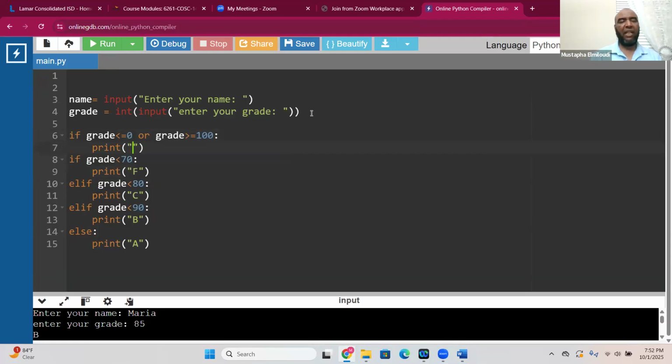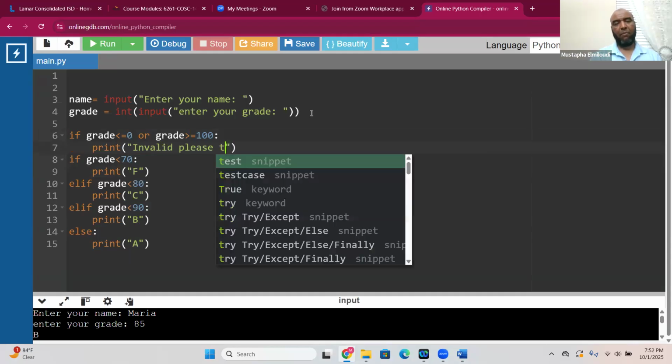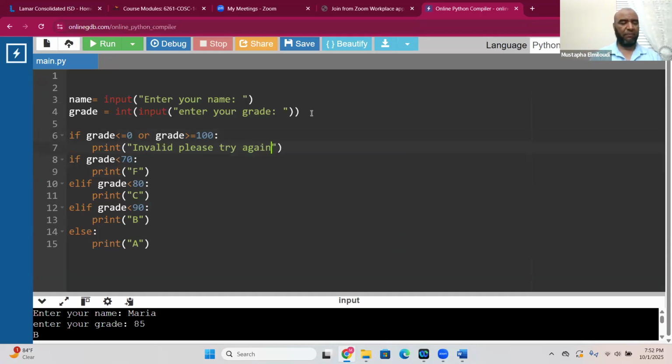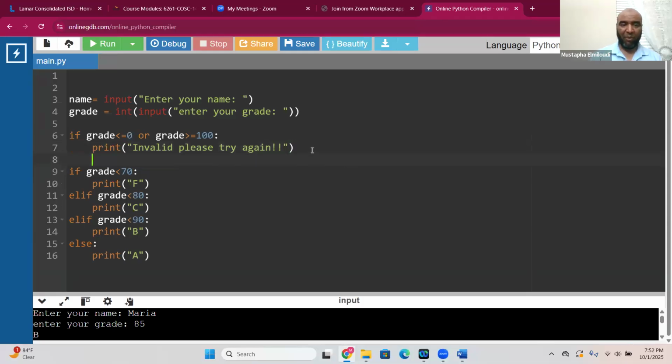Look, invalid grade. Please try again. Please try again. See that? So now look at this grade. I'm going to put it under else. Look, all of them. Because else means if the grade is valid. Now I have to make sure all of them are what?